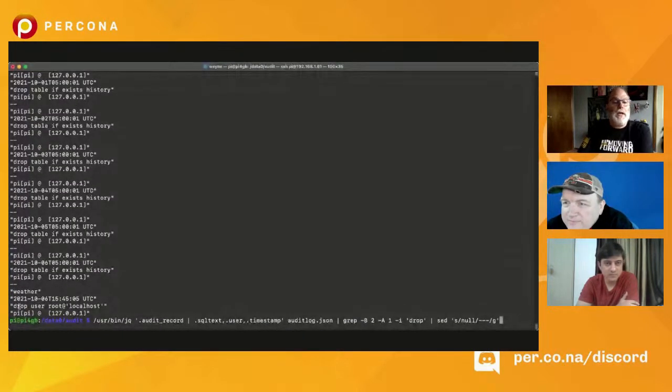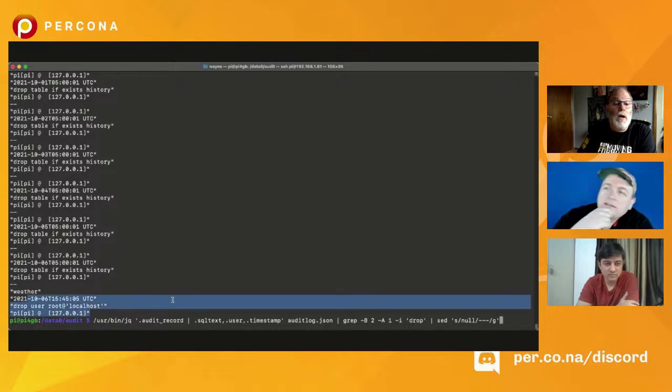So you can see right here that I updated the command to look for the word drop. And as you can see, the user root was dropped.